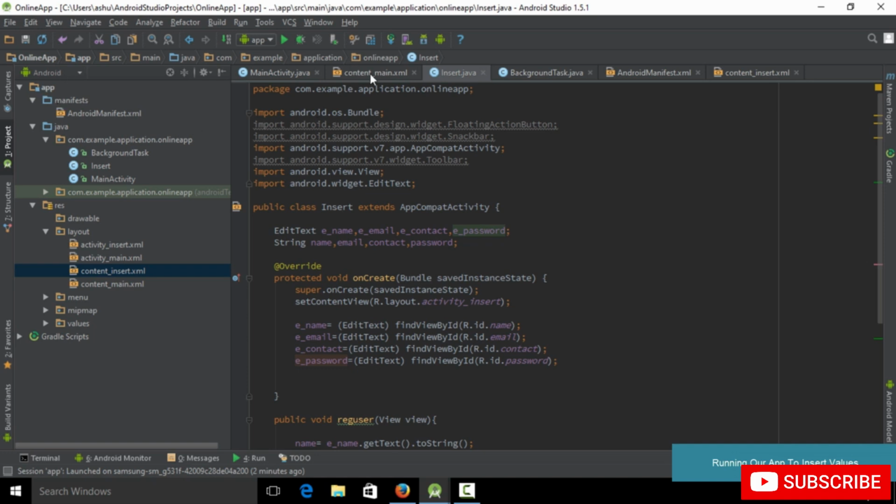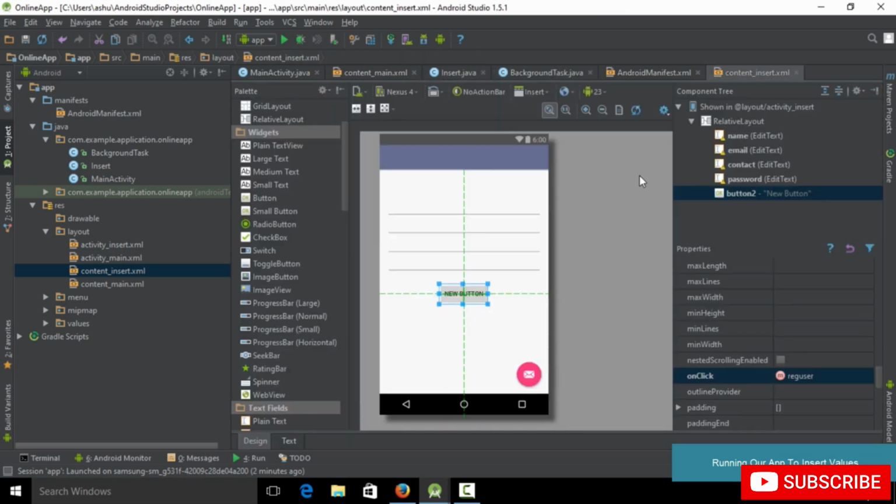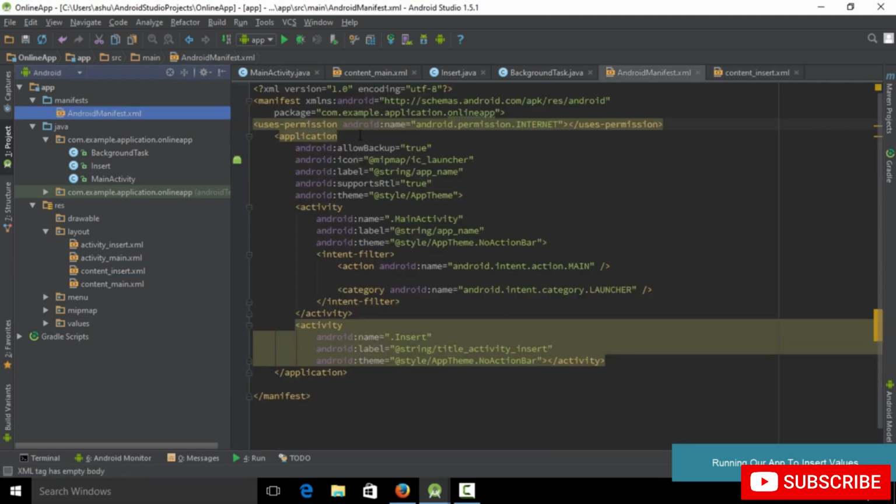Also, one more thing we need to do: as this content insert.xml is the file which is used to insert the data, on click of this button we need to type in the method register user, which we have used in the previous tutorial. And in the manifest you need to set the permission to access internet, and if you don't set this then you are going to face an error. So make sure that you do those things.